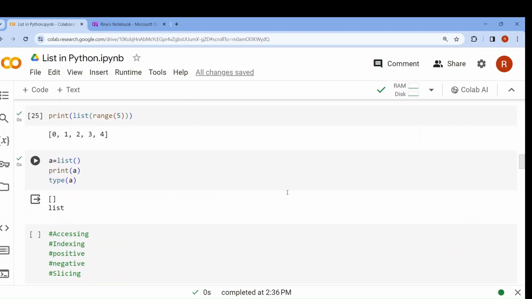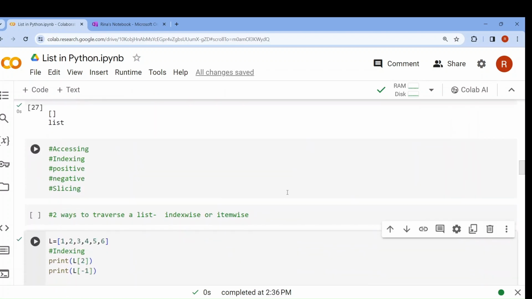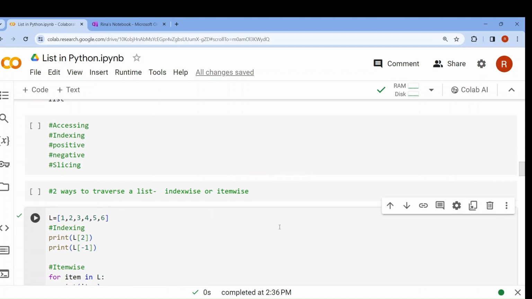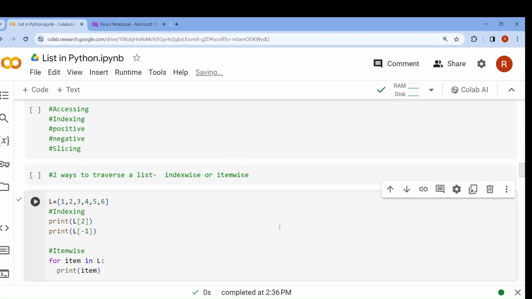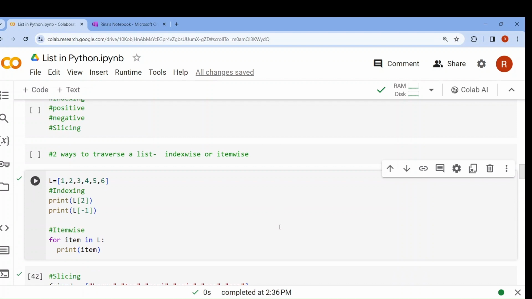Now let's understand how we can access any items of a list. We can do it in two ways. Number one is index wise, or item wise. Indexing we have already learned. If I write print L of 2, what will happen? 0, 1, 2, 0 based indexing, or we can say positive indexing. So 3 will be printed.